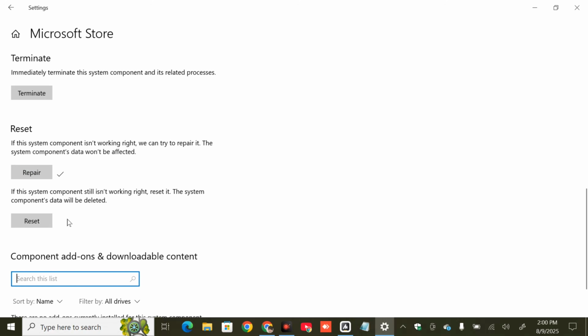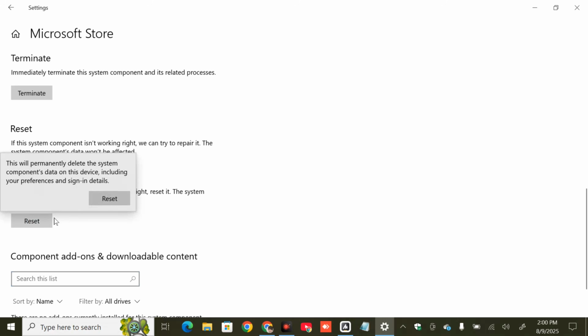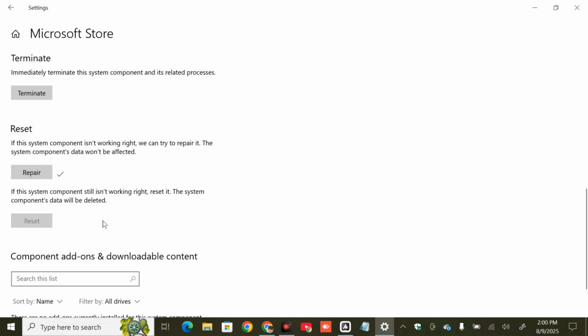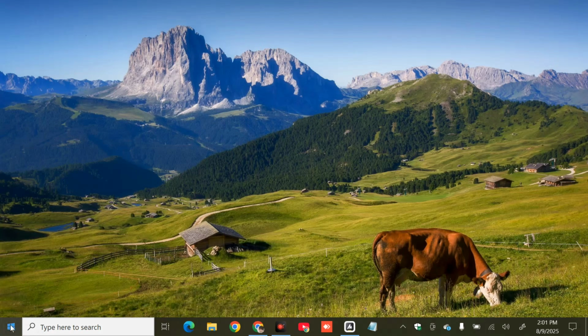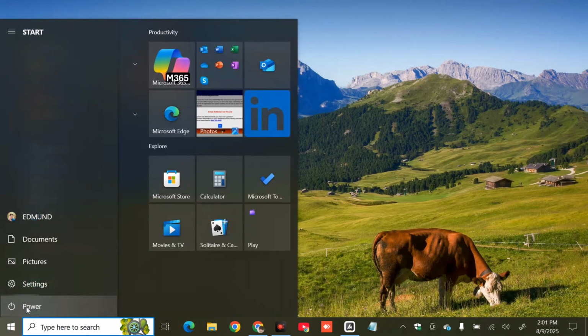After that, if the system component still isn't working right, it's time to reset. Click this Reset button, and a notification pops up saying this will permanently delete the system component's data on this device, including your preferences and sign-in details. Then click Reset and wait to complete the reset process. You can see now that repair and reset is completely done here at Microsoft Store. Then close, and restart this PC by clicking the power button and clicking Restart.